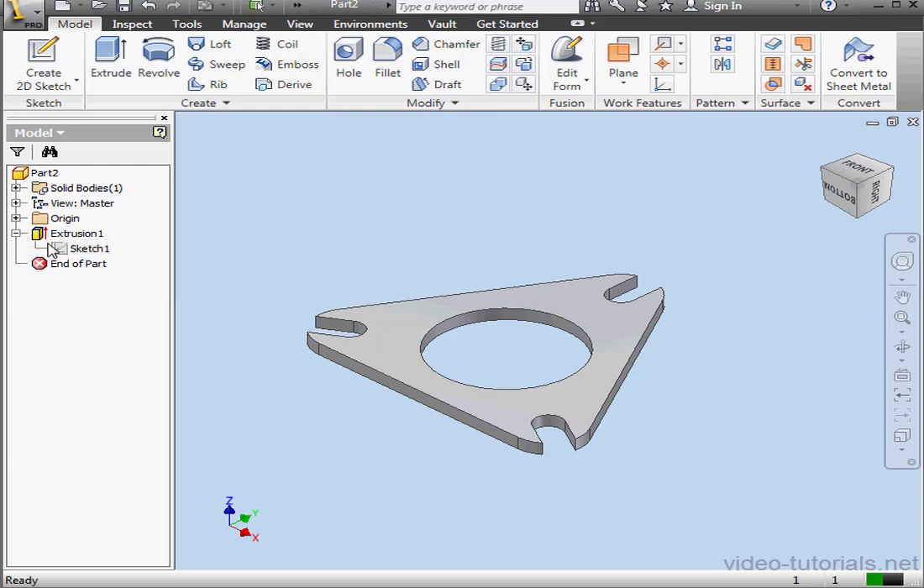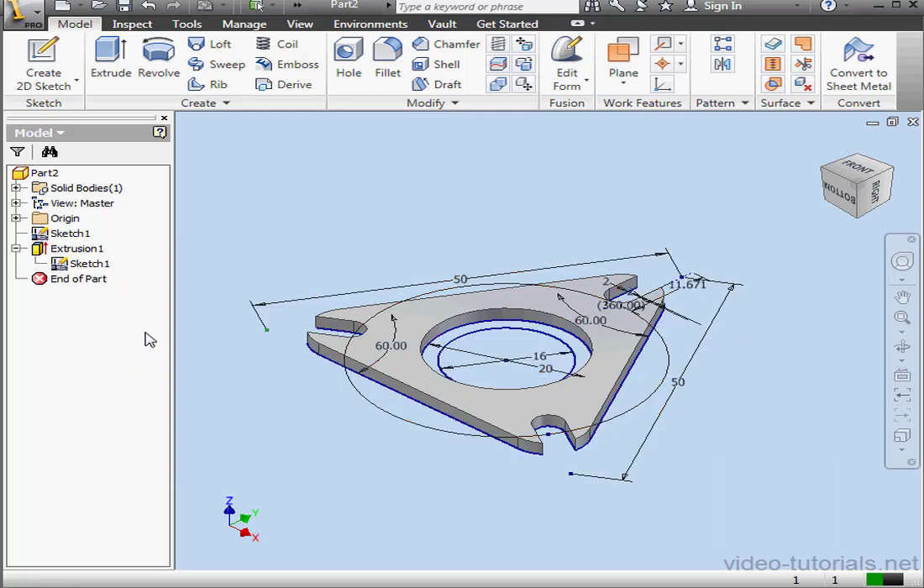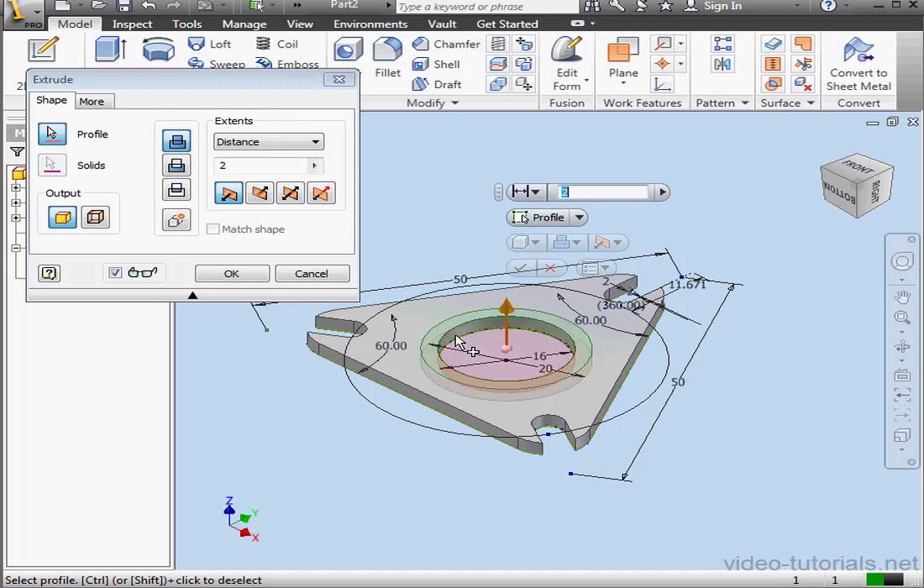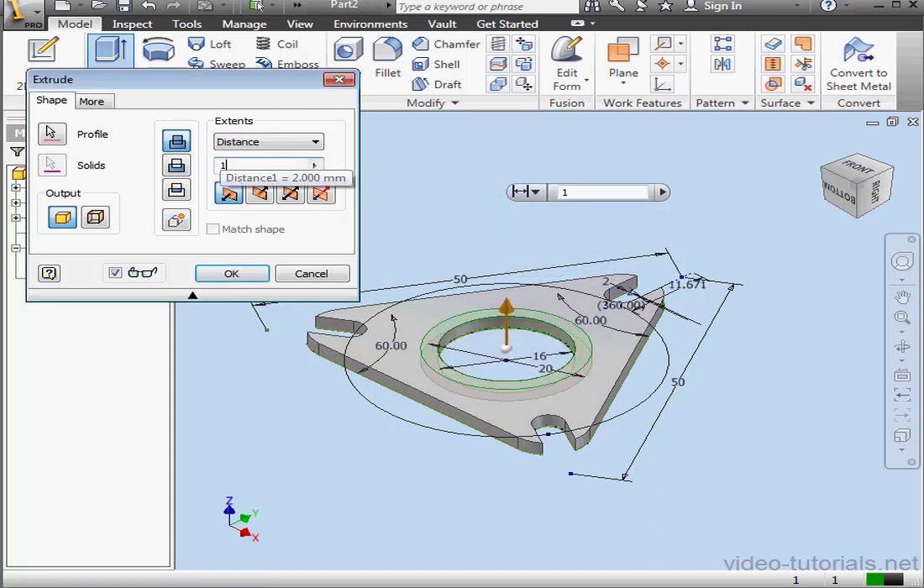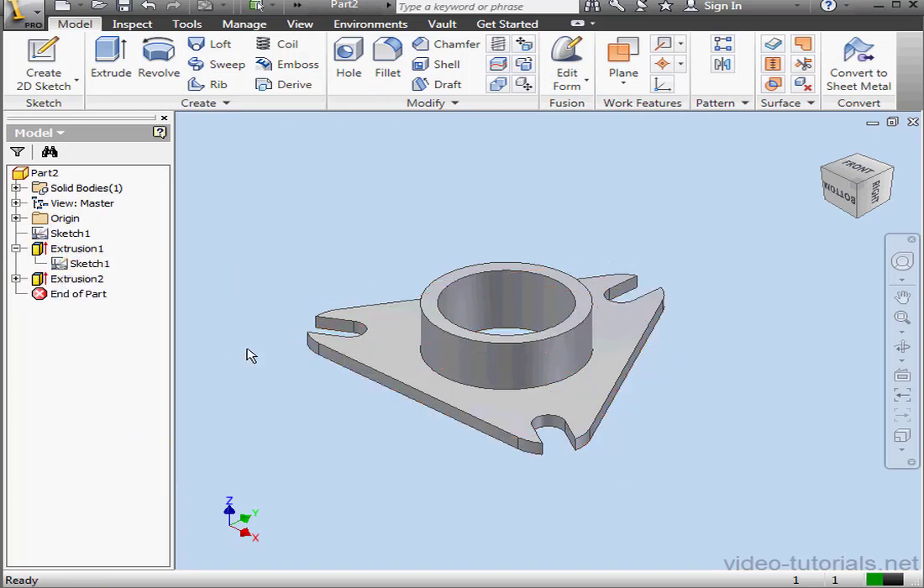Now right-click on Sketch 1 and select Share Sketch. Back to the Extrude command. Let's create a 10 millimeter extrusion now. And click OK. Let's hide Sketch 1. We'll right-click and unselect Visibility. OK, our model is really taking shape and we're almost done.